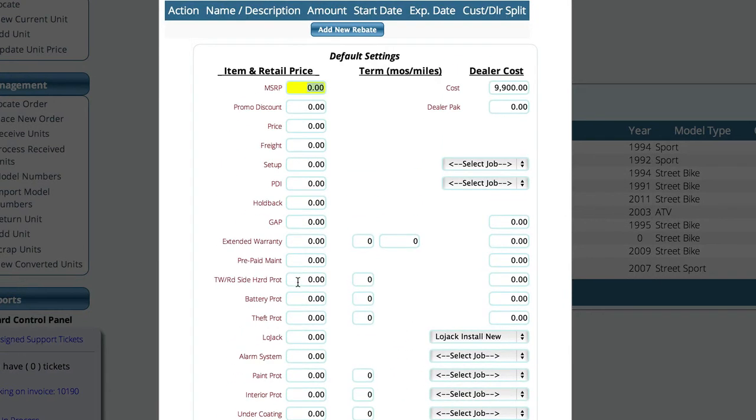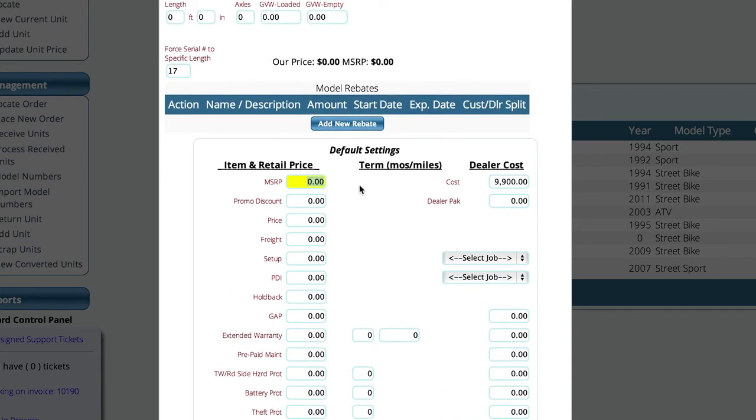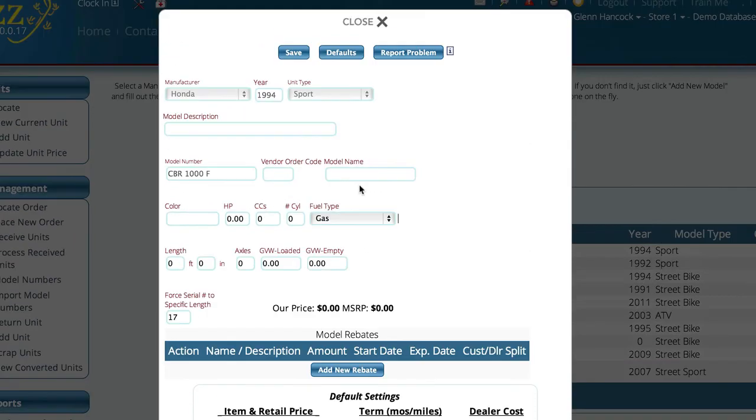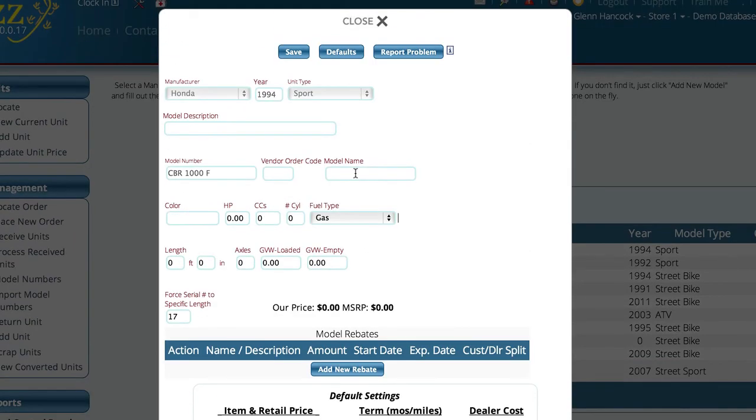Basically what happens here is whatever you fill in for the MSRP and the cost and whatever happens to be in the system for that particular model number, the system will default to that information anytime you add a new model number into the system or a new unit into the system that shares that detail.